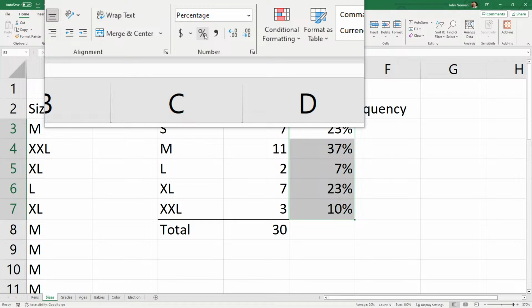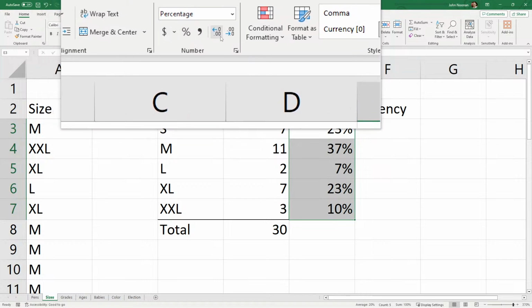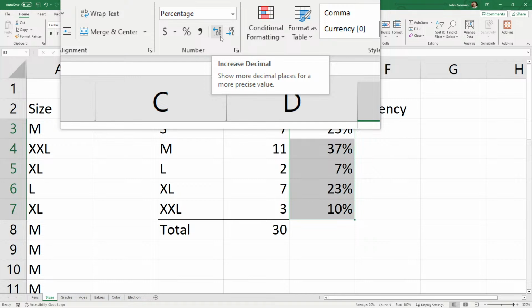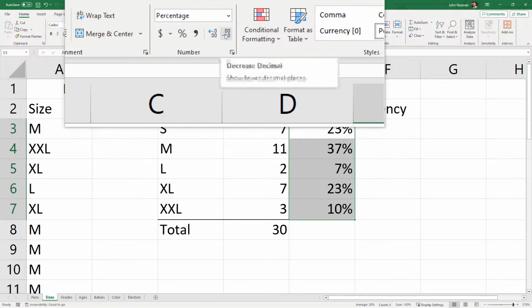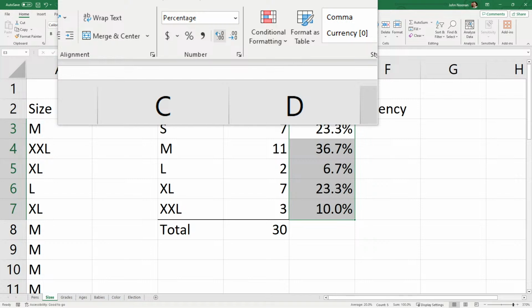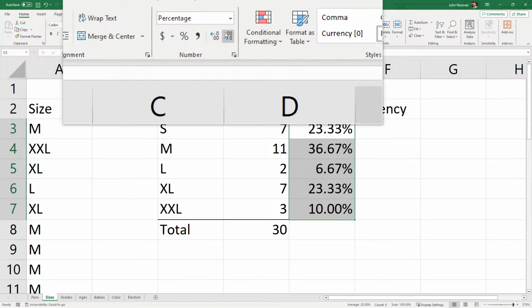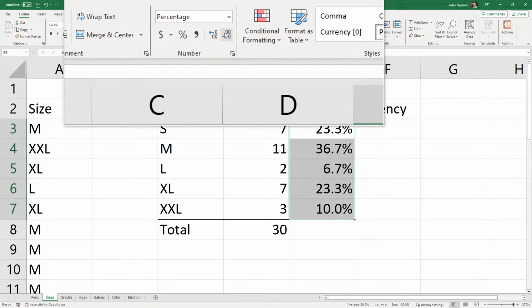And then you might say, but I want to have it to the nearest 1/10 of a percent. Well, that's these 2 buttons here. This says increase decimals, and over here, this is decrease decimals. So we're going to add maybe a decimal place or two. I think just one is sufficient, don't you? So we'll go with that.